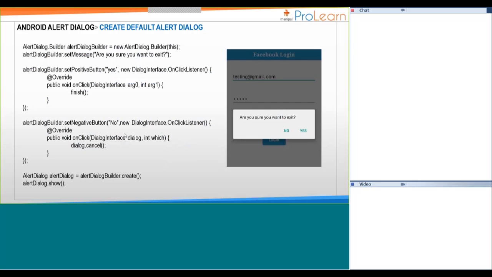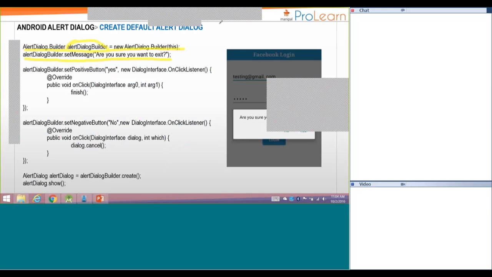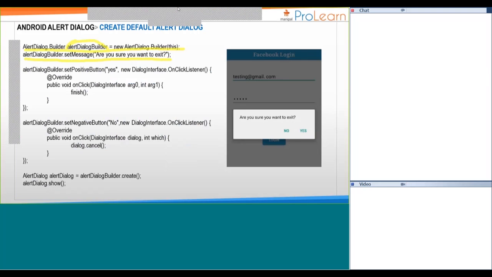So this is the entire code for the alert dialog. So here you can see that I'm creating an alert dialog object over here. Fine, alert dialog builder object I'm creating. Next, alert dialog builder dot set message. Here I'm specifying the text over here. Example for neutral, I'll be explaining in the Java code. This is just a sample code.